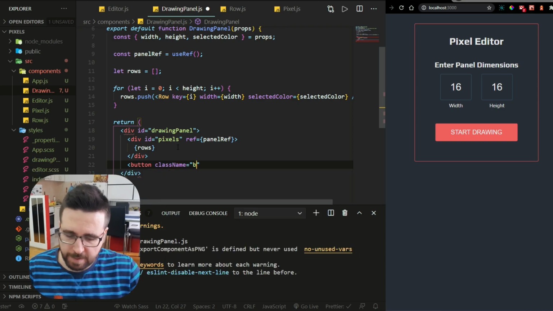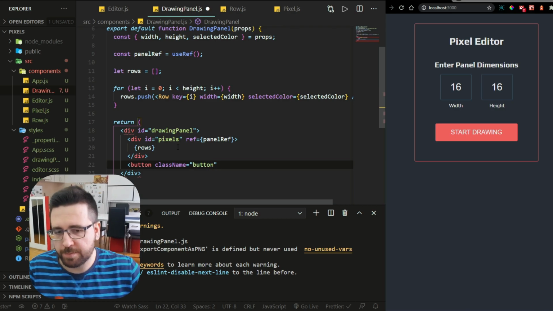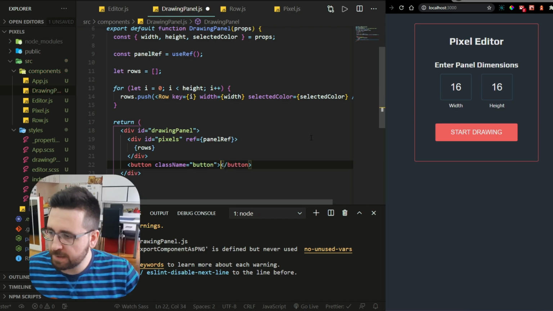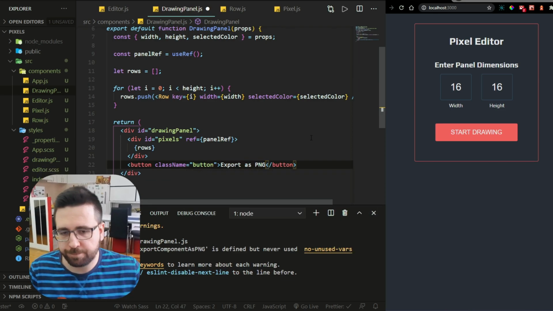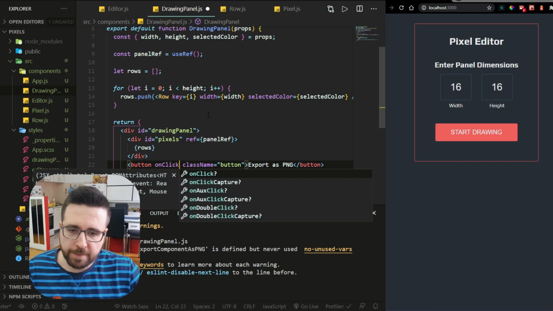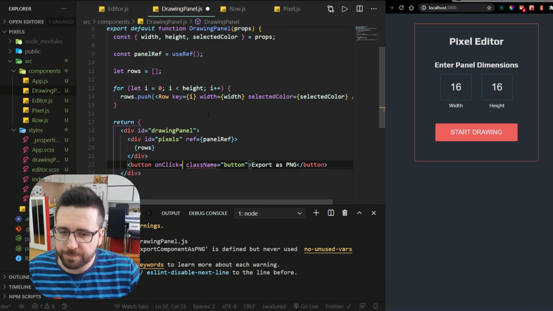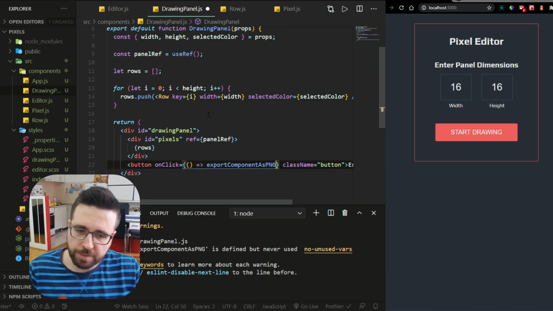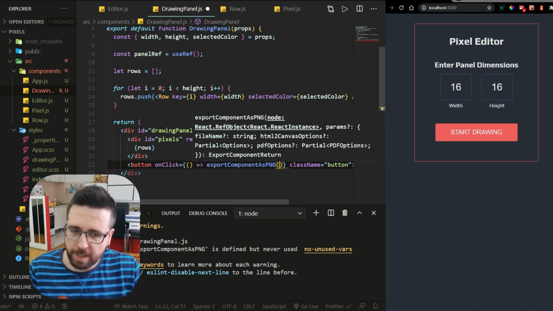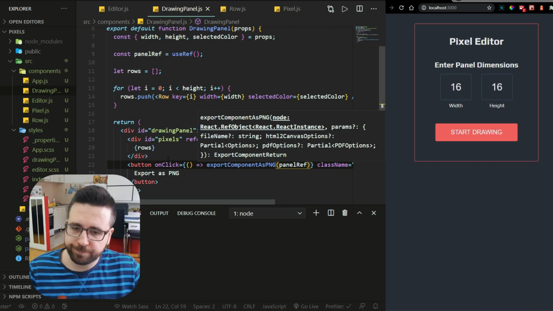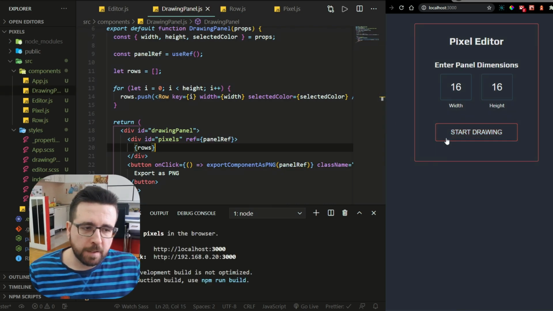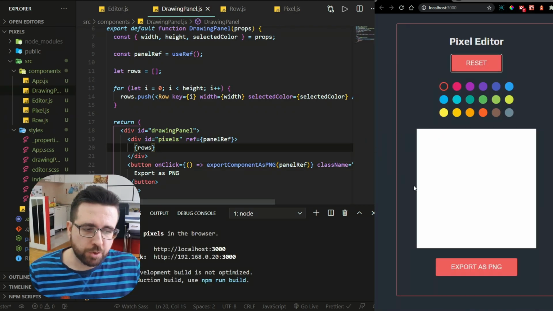So we are going to say ref equals panel ref, and below that we are going to add a button with a class name of button, so it uses the same styling, and we're going to set its text to export as PNG, and we are going to add an onClick event to it saying export component as PNG, and as a parameter we are going to set the panel ref. So right now we don't see anything, but if I hit start drawing, you will see there is additional button over here.